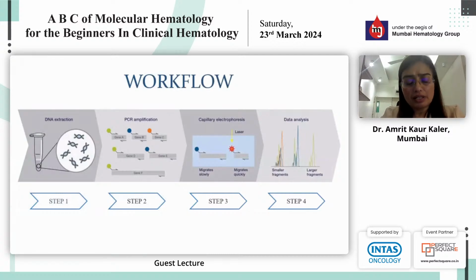Again, the technique is very simple. We have the 3500 DX capillary electrophoresis provided by Thermo Fisher, which is being used, I think, in all the laboratories. Again, the DNA is extracted, probes are attached, amplified, and then the product is measured based on the migration, based on the electrophoresis. It is a similar technique to what we use for hemoglobin electrophoresis. The faster will migrate quickly. If it is 100 base pairs, it will migrate quickly. If it is 250 base pairs, it will be slow. So based on that, we can measure the product. The bigger product will be behind, and the smaller product will be in the front.